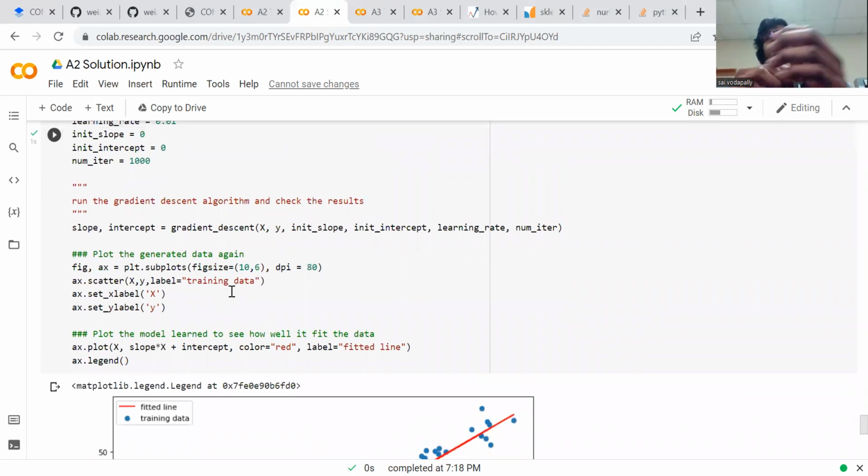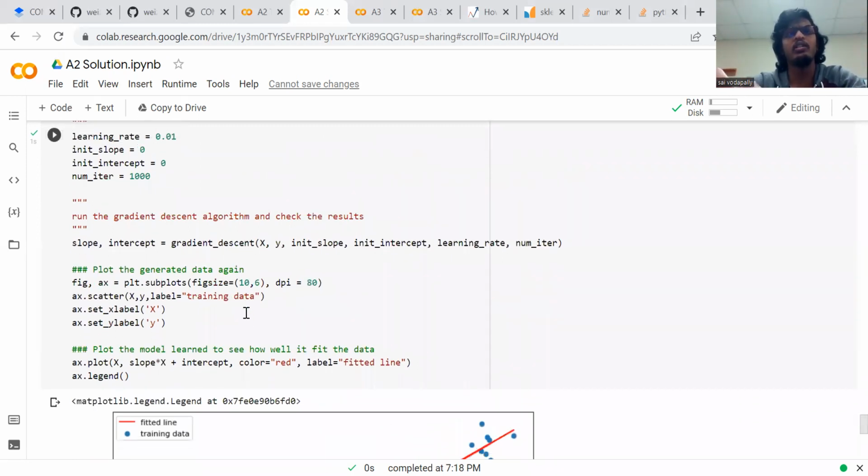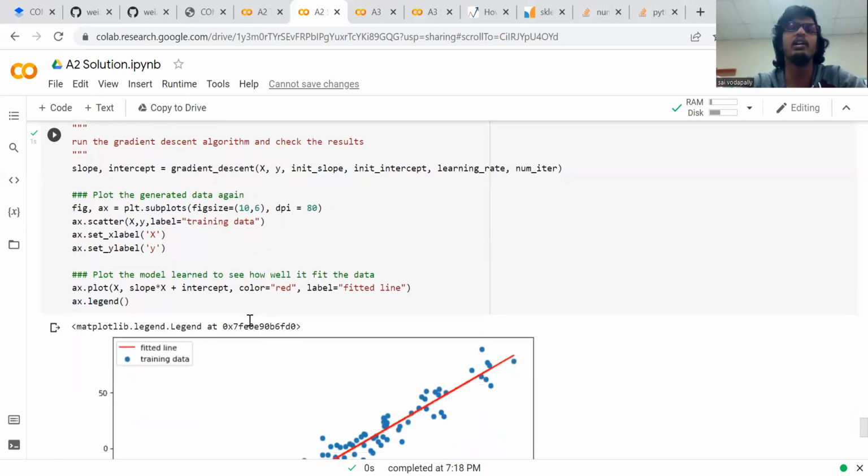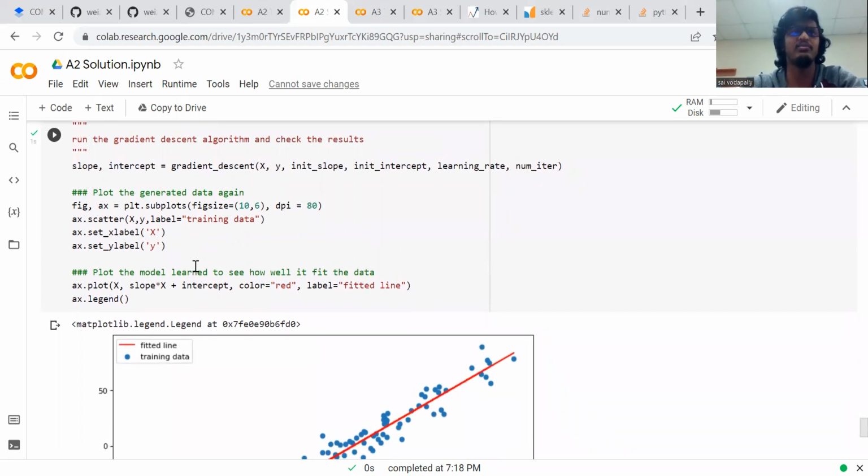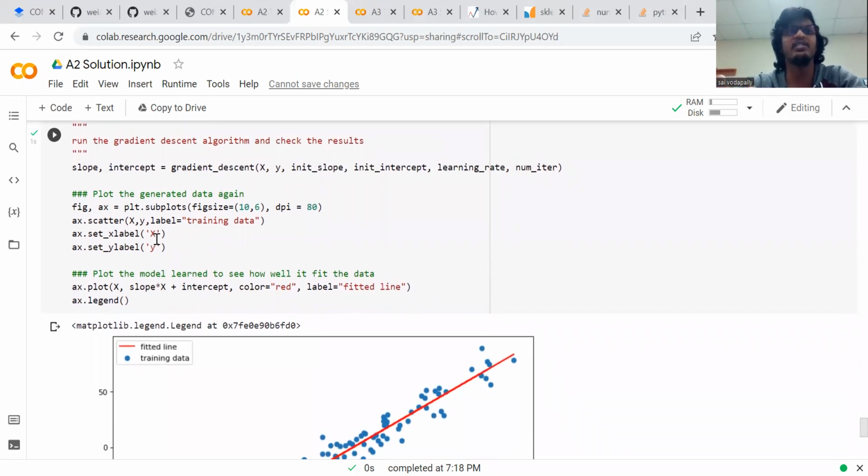So here what we're going to do is plot the data. We're going to visualize the data here. And then based upon the slope and the intercept values that we got here, we're going to visualize the fitted line too. To do that, first we are plotting the samples, the 100 generated samples that we generated earlier. And then we are setting up the labels for the X and Y axes.